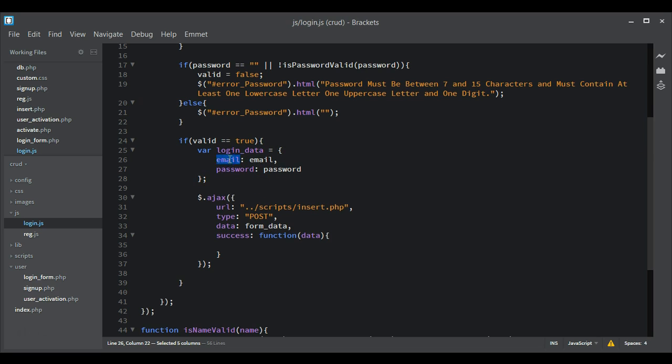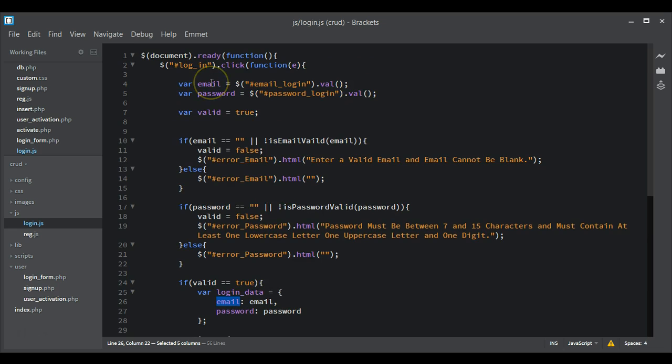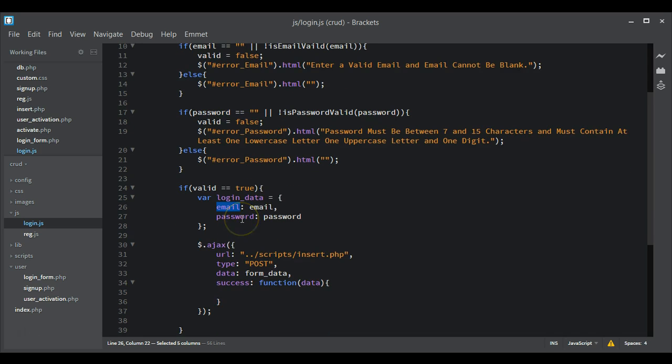Now we are creating an object that will hold the data, and we are using just email and password. So this email is the one that will be sent to the URL. And you know, objects usually have keys and values. So this is the key that will be passed to the script. Then the email, which is the value, is the one we got from this variable that holds the value from the input field. So we create a new object with the keys and values: key email, value email, key password, value password as well.